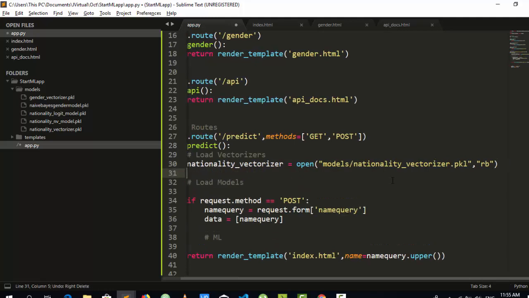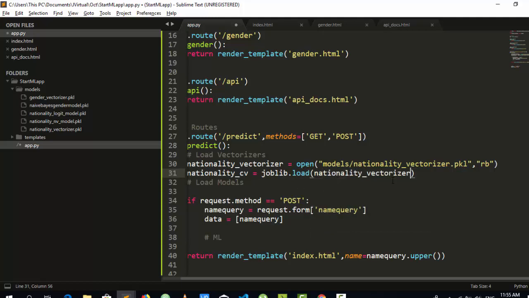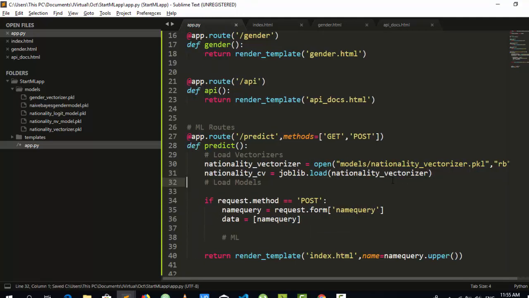The next thing is that we are going to save it somewhere. How are we going to save it? We can just save it as CV nationality, or nationality CV. I'm going to pass in our joblib.load, our nationality vectorizer. Perfect. That is the basic idea about it. Now we have loaded our vectorizers. The purpose of the vectorizer is to convert our text into numbers so that the machine learning algorithm will be able to understand it.